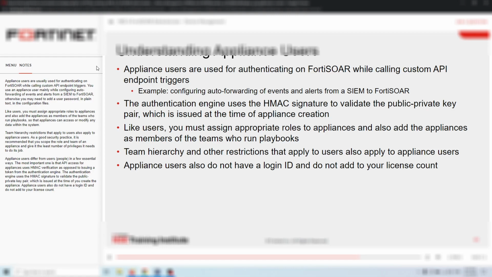the authentication engine. The authentication engine uses the HMAC signature to validate the public-private key pair, which is issued at the time when you create the appliance. Appliance users also do not have a login ID and do not add to your license count.